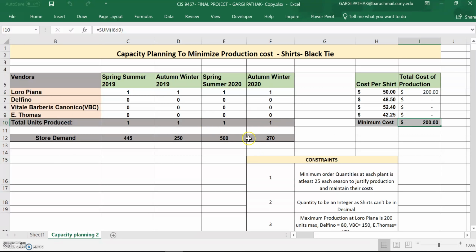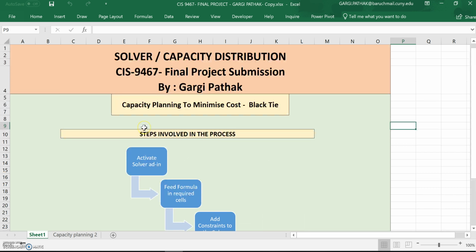Hi everyone, I'm Gargi Pathak and this is my final project for the data modeling class CIS 9467, and I have done a capacity distribution and some capacity planning using Solver.